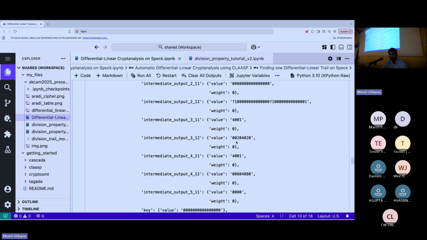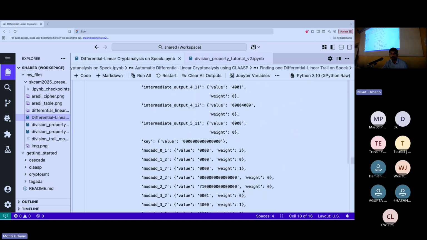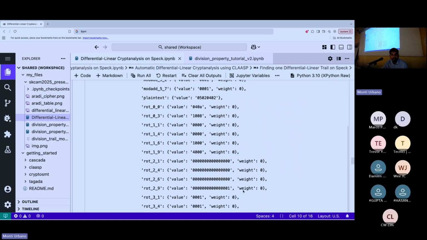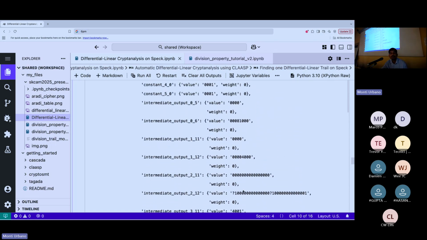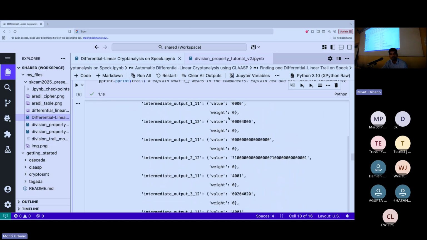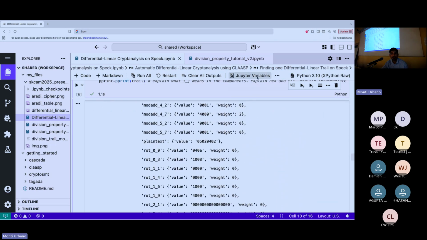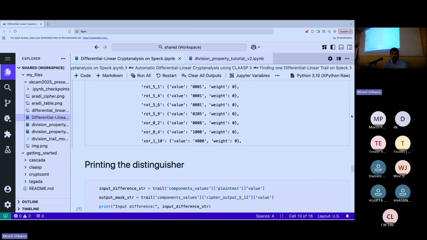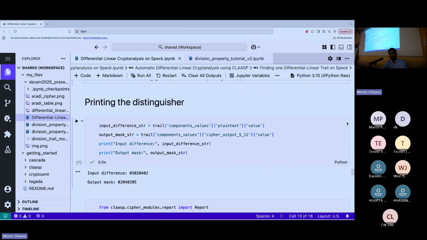And you can see here, after another round, which is the linear mask, which is another linear mask, and finally is the cipher output somewhere here. Yes, we have the cipher output mask here. Okay. So let me move to the next. Okay, here I'm printing only the distinguisher, which is the input difference and the output mask.